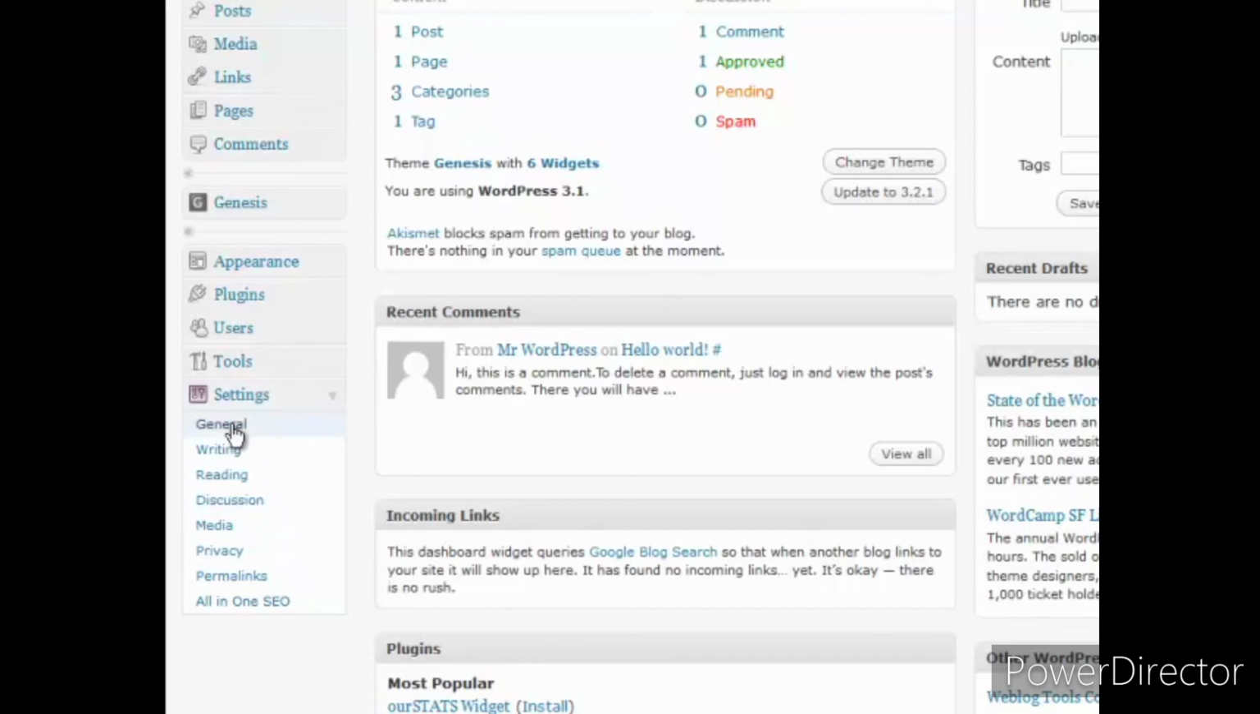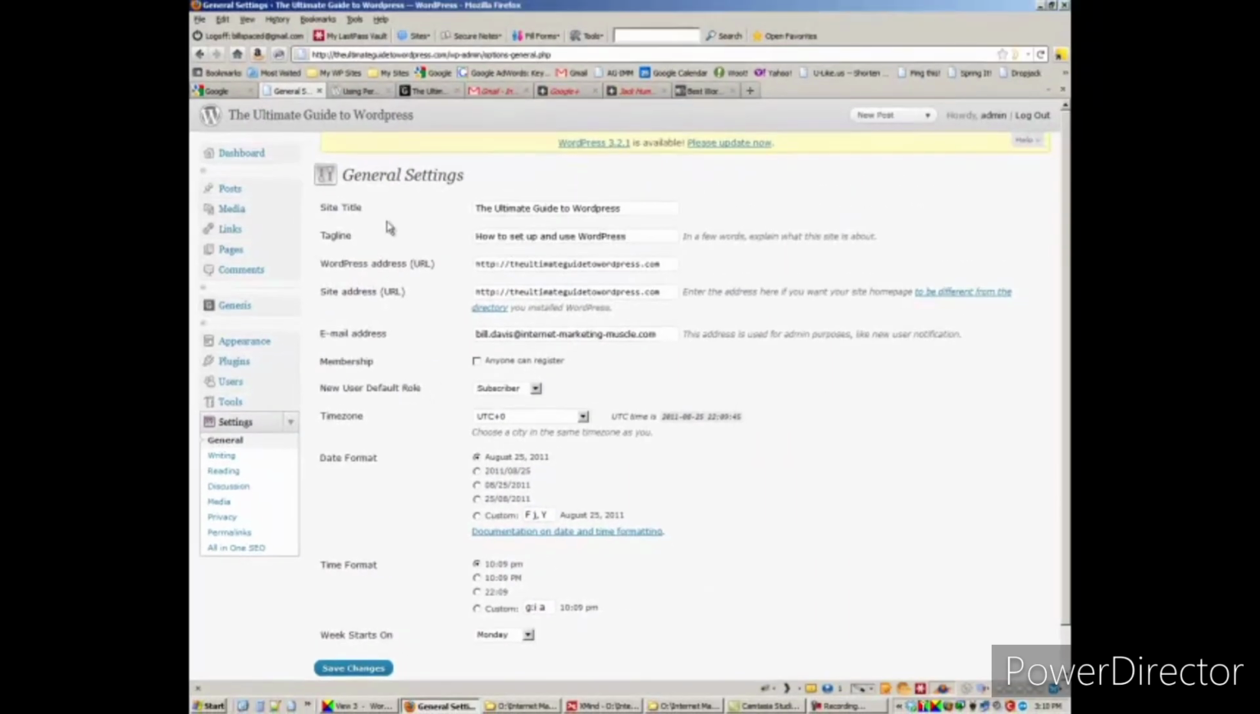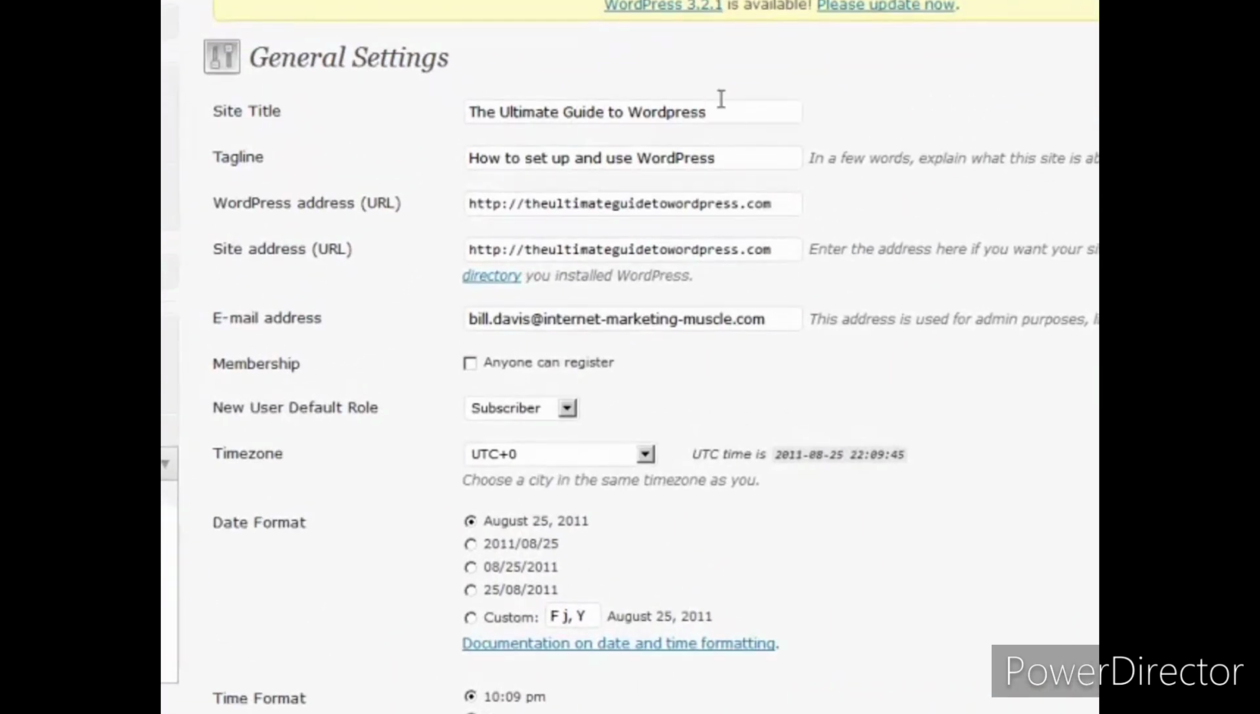So let's start on general. You see your site title. That is the most important thing you can set on your website, your title. The second thing you can set here is your tagline. Basically a little bit better description of what your website is about. Think in terms of keywords.